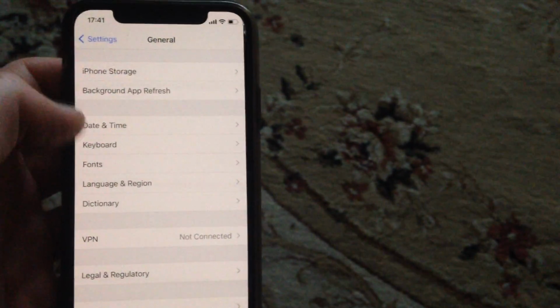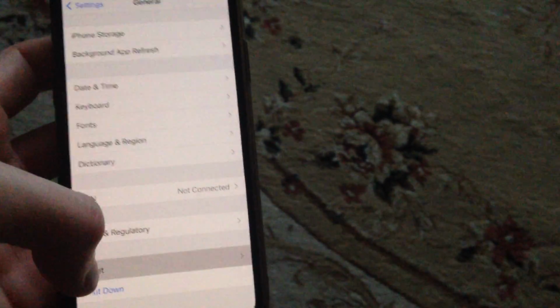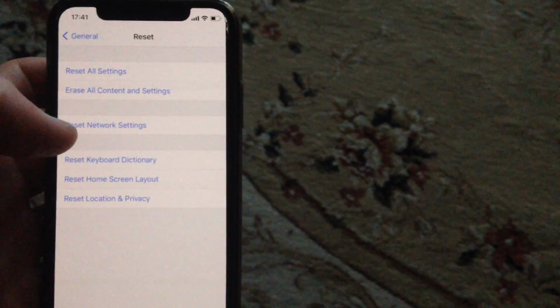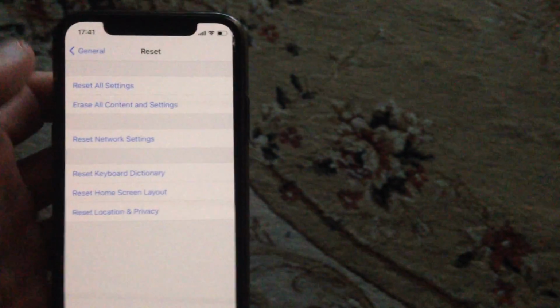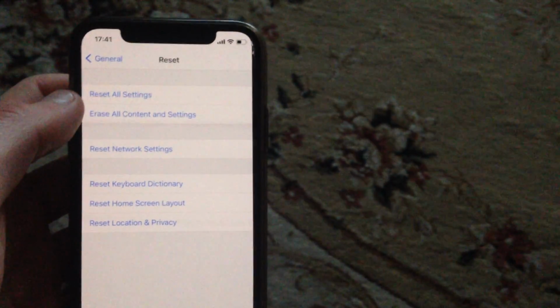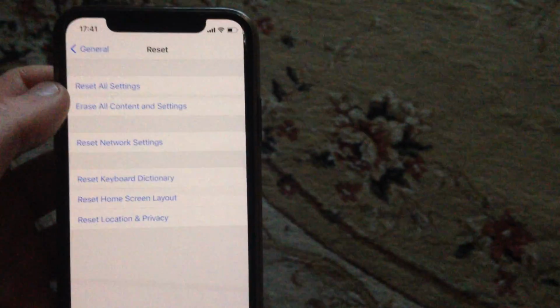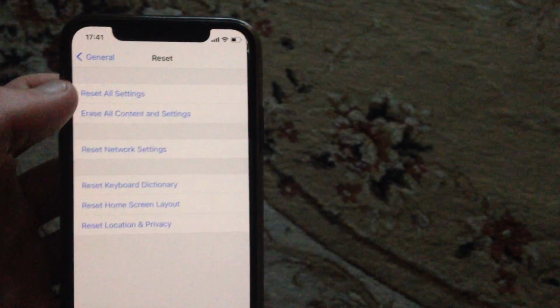And if it doesn't help you, you just need to tap on Reset in General, and here you will see the option Reset Network Settings. Just tap on it and confirm resetting network settings. After, you just need to enter your passcode and it will successfully reset network settings.